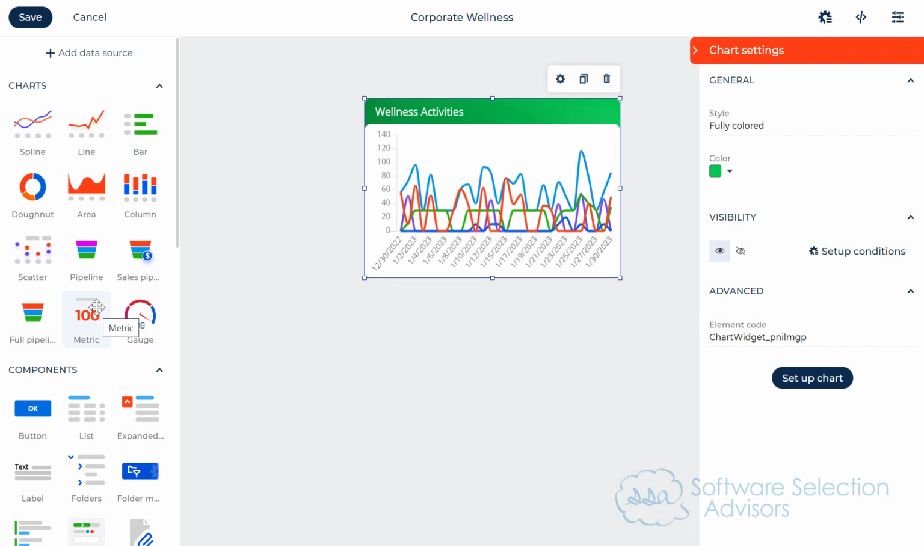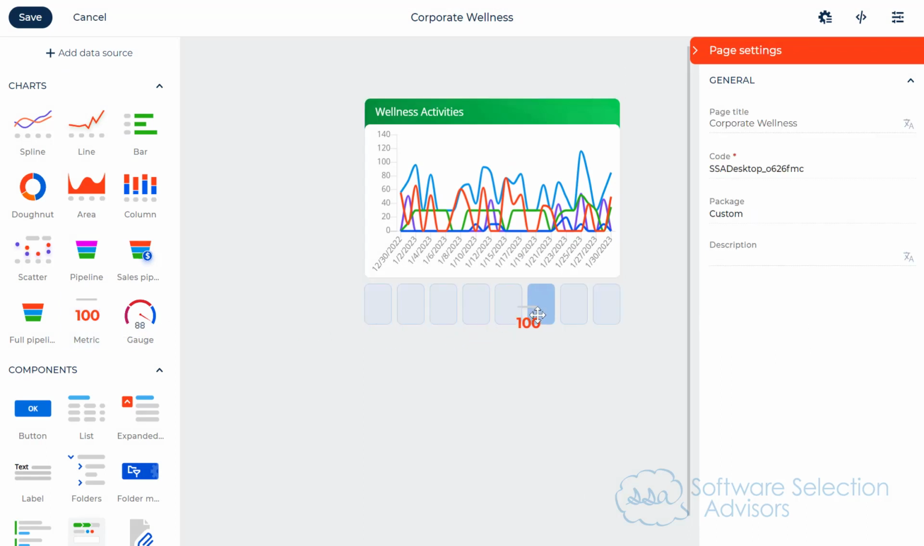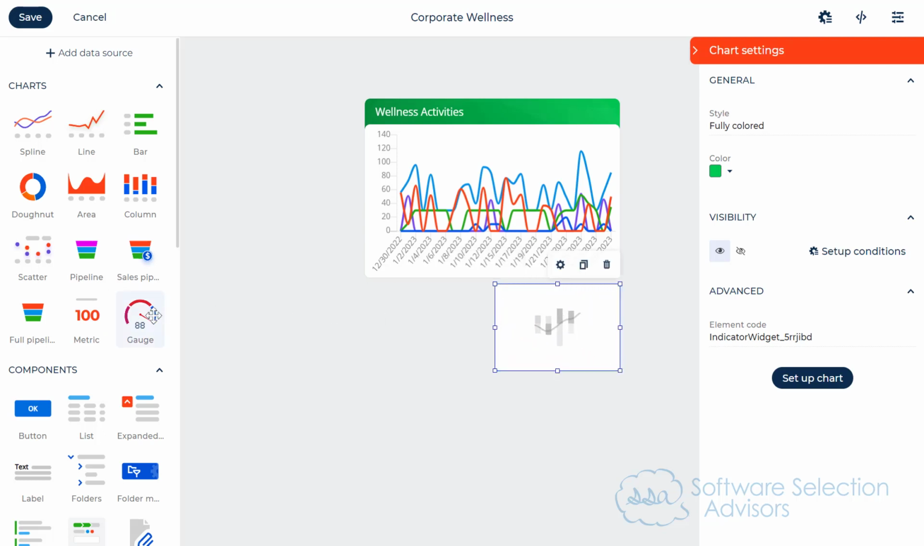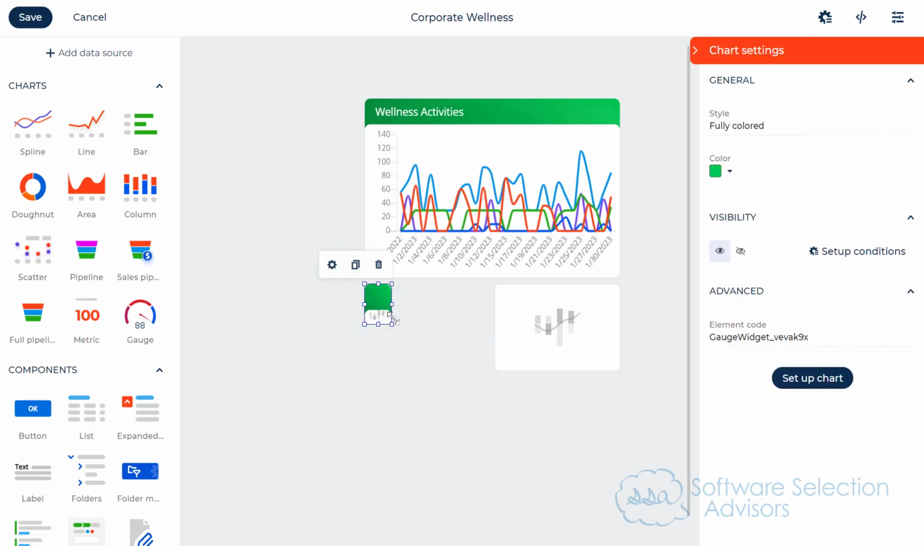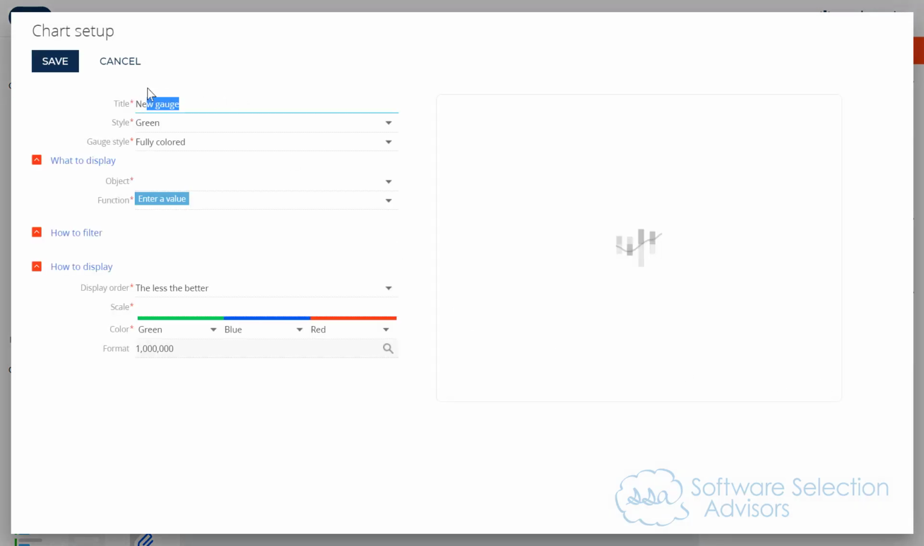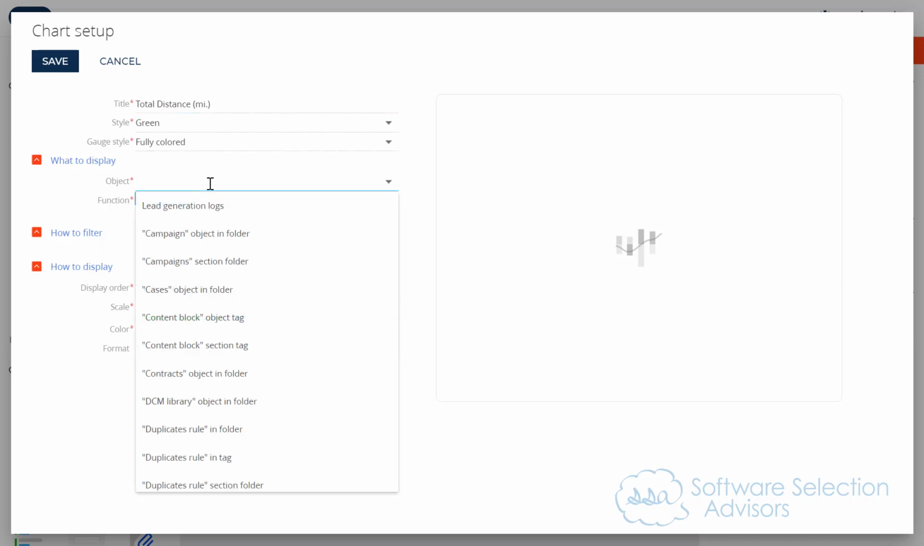So there's one. Let's do another metric. This is 4, so let's make it maybe like that. And let's set up a gauge chart as well. And then that's going to round it out. Okay, so let's set up our gauge here. So let's do total distance miles. Okay, fully colored.